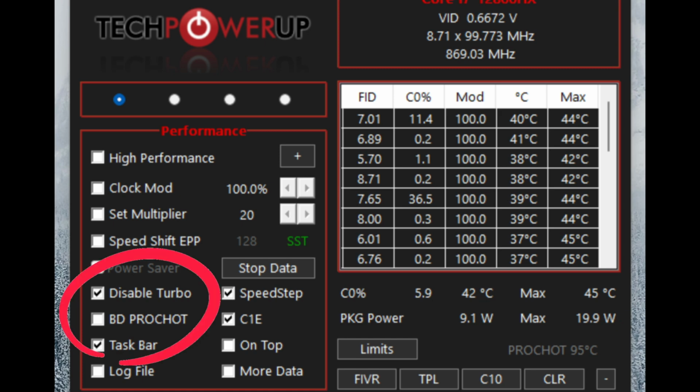Note that you should not check the taskbar option until you've tested all your settings to make sure they're stable. Otherwise, you risk a blue screen loop on startup if there are problems. I've seen a lot of people online saying that has happened to them.